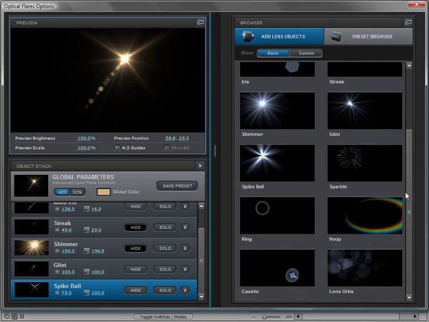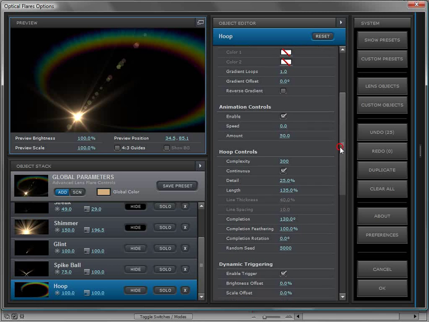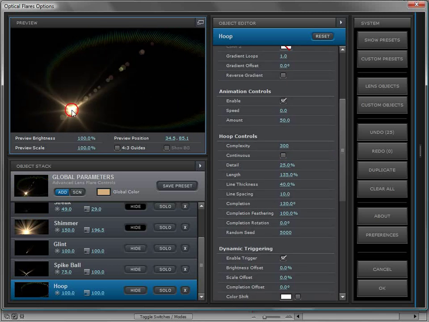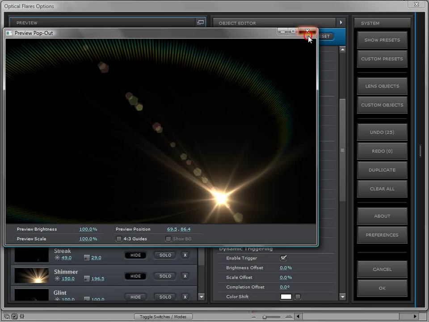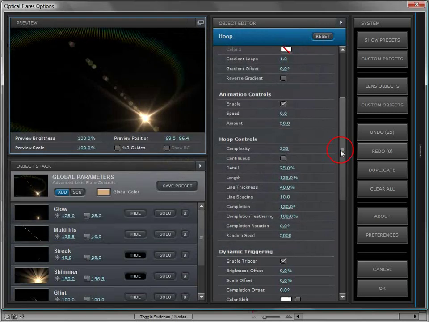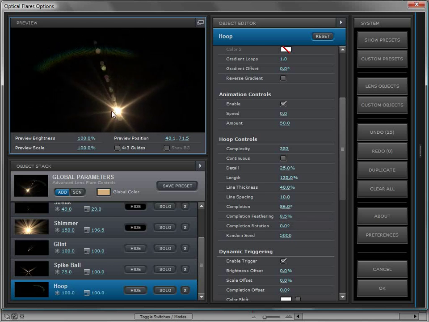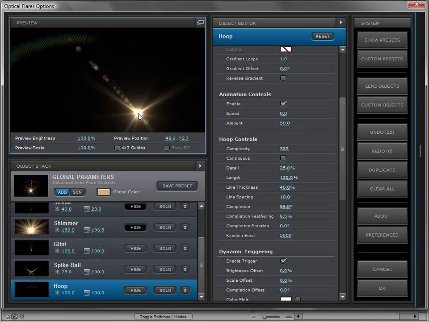Moving on, we have the hoop, which is a cool element, and the hoop has a lot of controls. You can make it continuous or you can make it liney. You can turn up the detail there so you can kind of see the different looks that you can create. Again, you can change the color and the completion. So if we turn down the completion, we can just make it an object that shows up away from the light source. So kind of like an eclipsed effect.